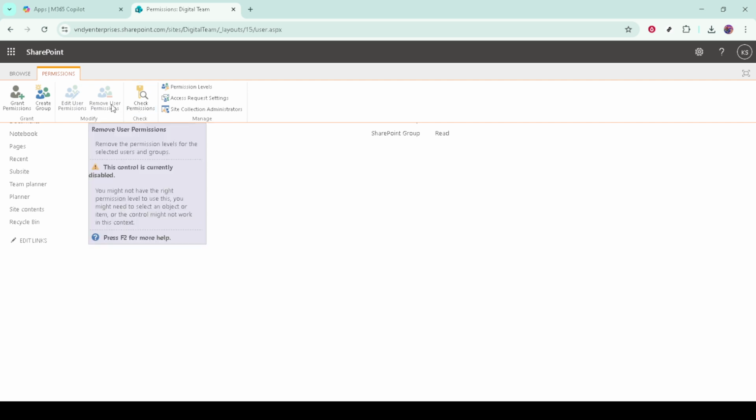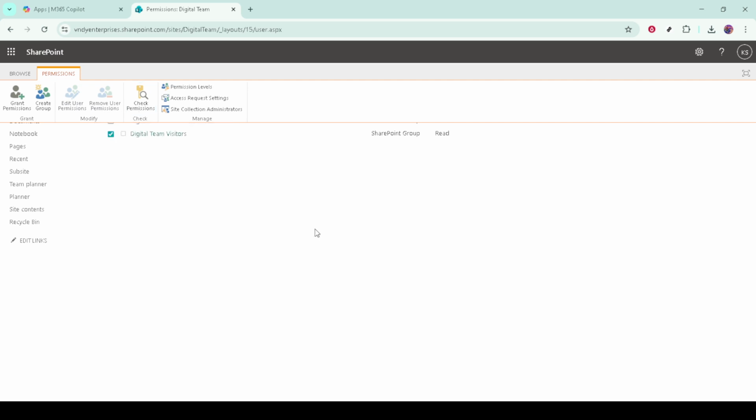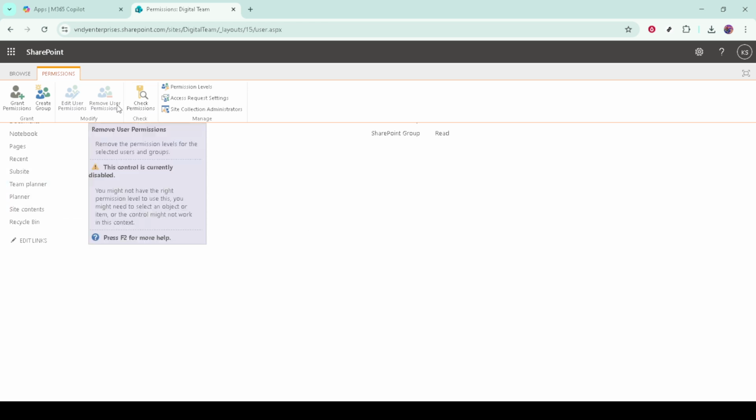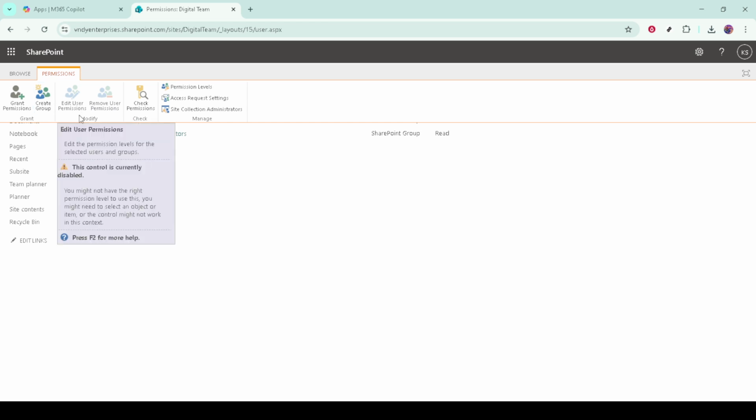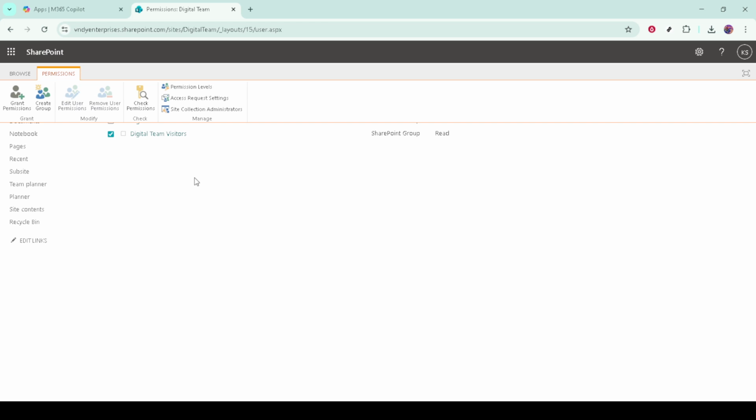If you need to remove users, stay on the same group page. Find the person or people you want to remove and check the box next to their names. Then, in the ribbon at the top, click Actions and select Remove Users from Group. SharePoint will prompt you to confirm. Click OK. The users are now removed from this group and will lose the permissions granted by it.